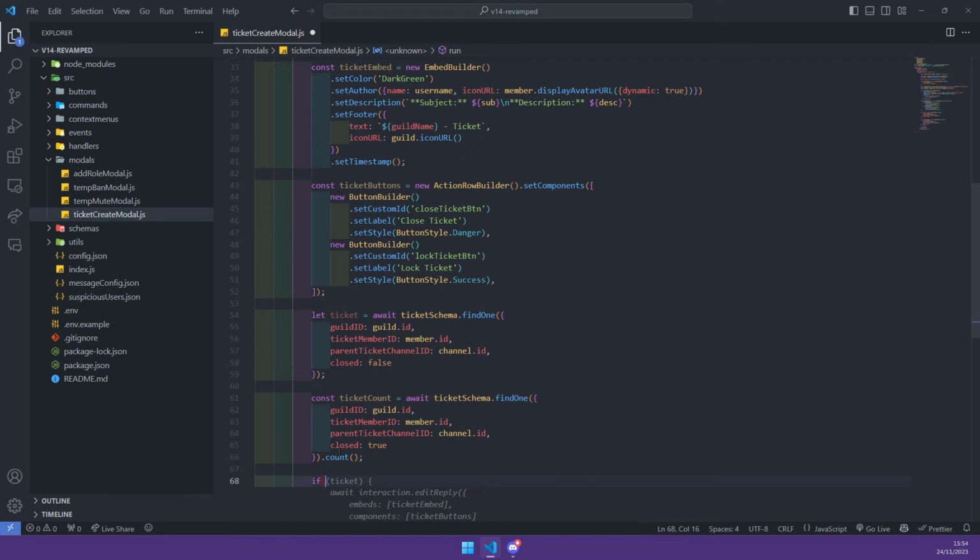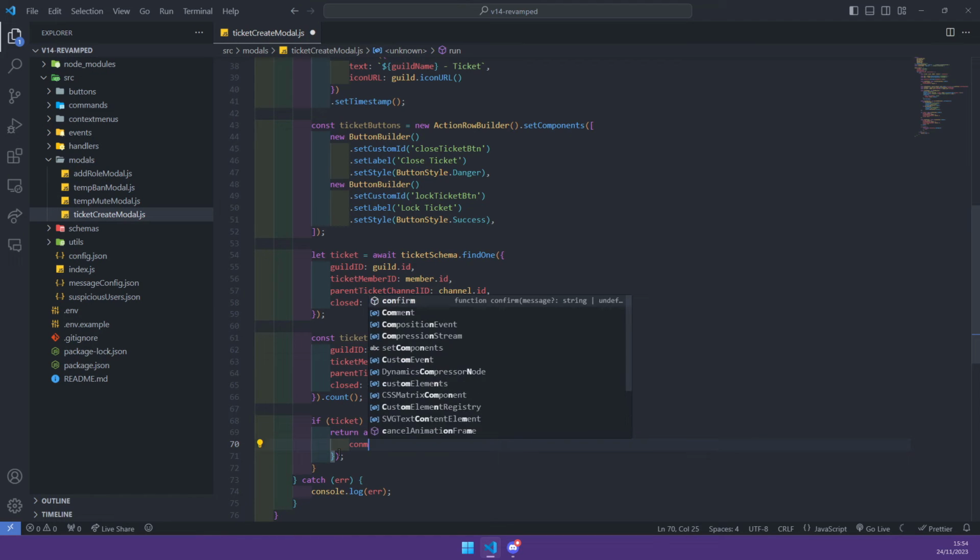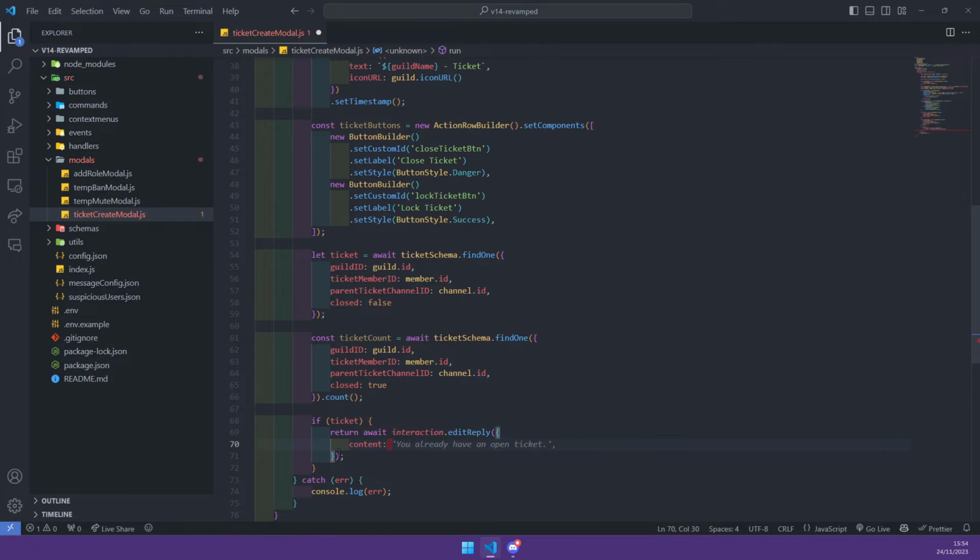Next, we're going to check if there is a ticket. So if ticket, we're going to return await interaction.editReply. And content will be you have already opened the ticket.